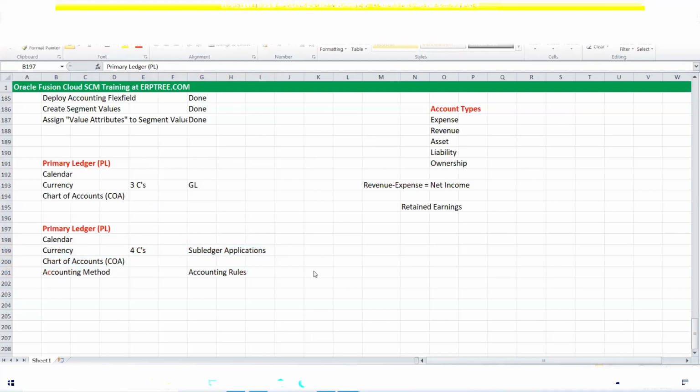Lakshman, please. What makes us differentiate here? I mean, either we can go with 3 C's or with 4 C's. See, we are not going to implement just GL, right? Our applications are SCM: purchasing, inventory, order management. We are going to work on the P2P and O2C cycles also. That means we are going to touch the payables application and receivables application. So definitely we need 4 C's, and the accounting method.